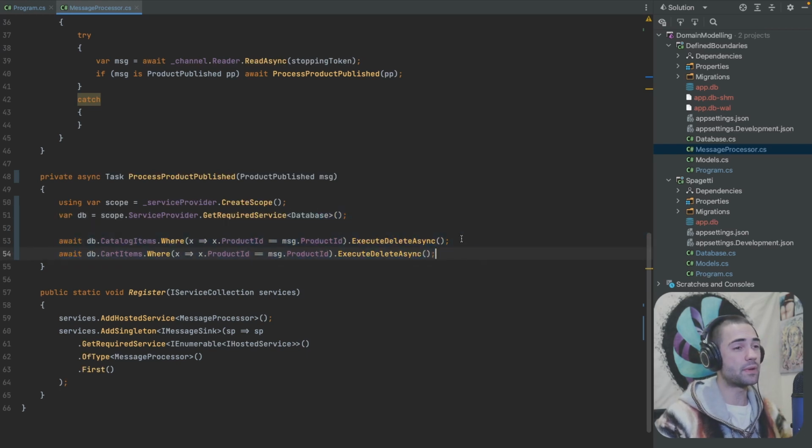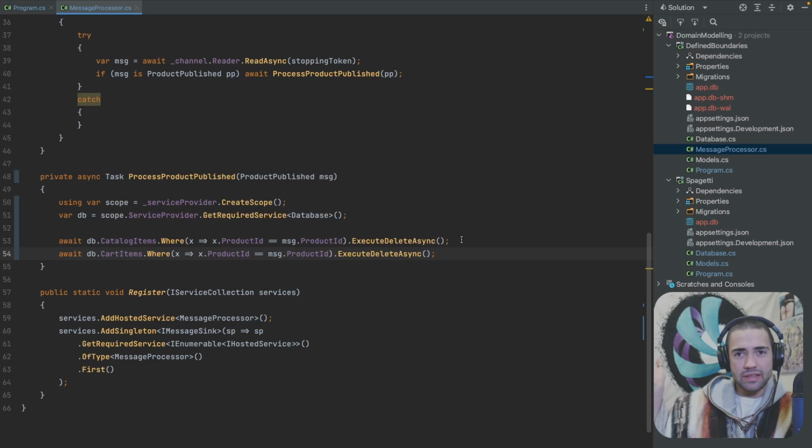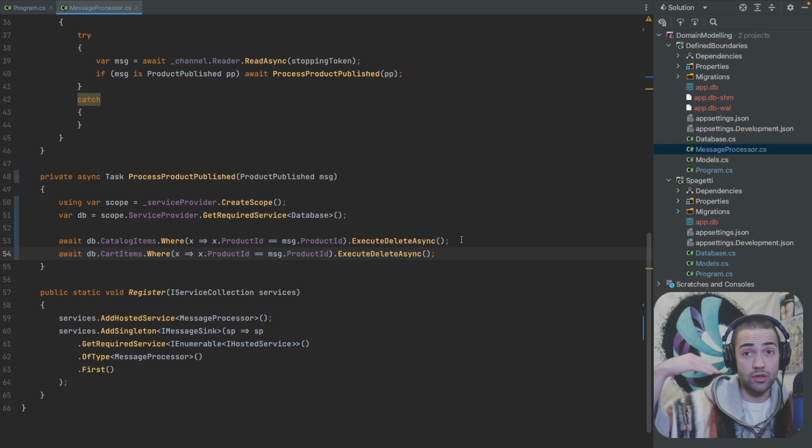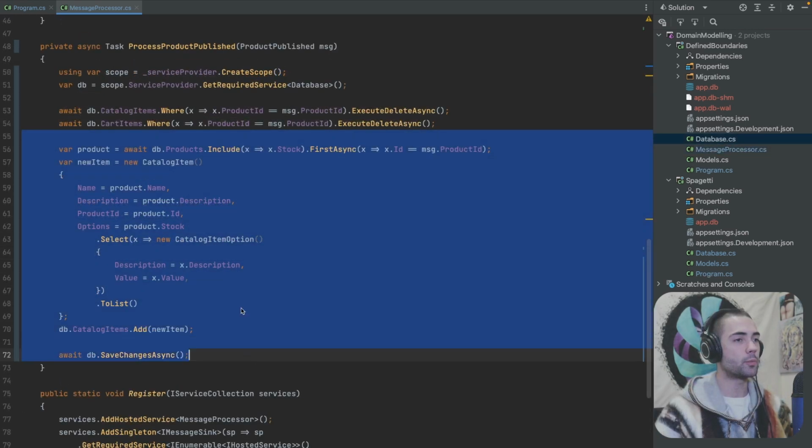The first step is basically the product has been published. Okay, which product? So, okay, this product, let's remove stuff from the shelf. If the customers have it, we automatically remove it. And then what we do is we create a new catalog item and we stock the shelves with that. And we end up with something like this.